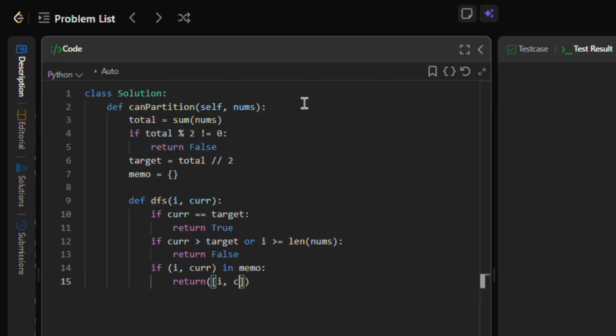This is like checking your notes so you do not redo the same math problem twice. This is the core of the algorithm. We explore two recursive paths. Path 1, include nums at index i, so we add it to our current sum. Path 2, skip nums at index i, and move on without changing the sum.